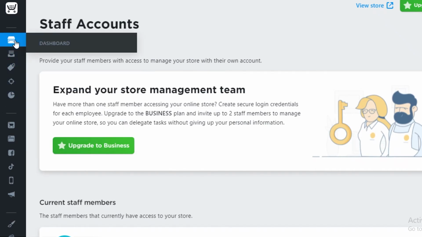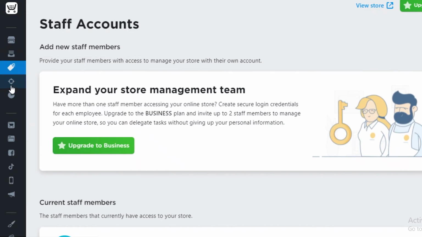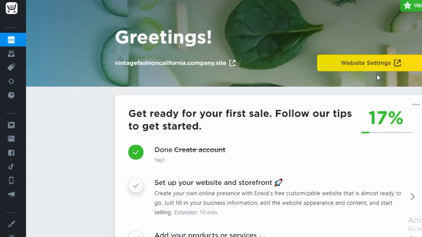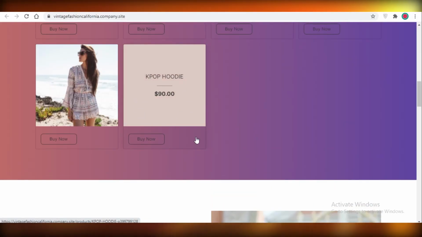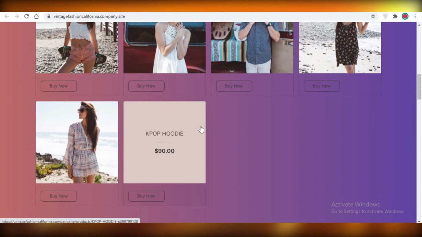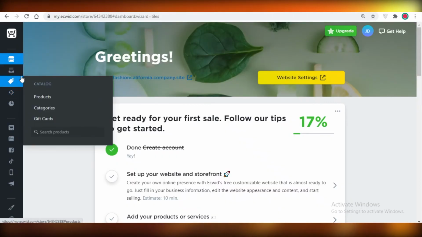Now we're going to visit our website once more, and I'm going to show you guys the hoodie that I added to my website. So let's go to my dashboard, and we're going to go to our website. You can see over here, this is our $90 K-pop hoodie that we just added, and it's that easy to add products on Ecwid. You just click on add products, and then you can start selling your products.